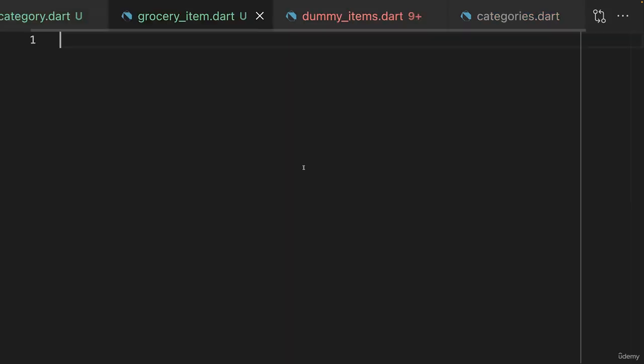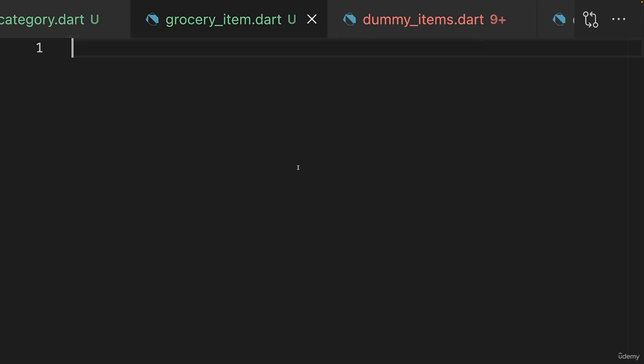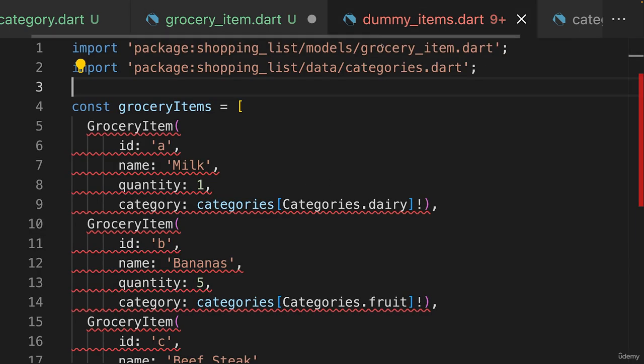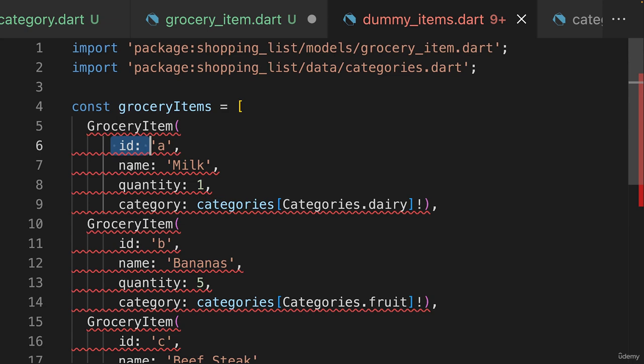So therefore, we can go to grocery_item.dart, and in there also add a new class, GroceryItem, because that's the class name I am using in dummy items. And then there, as it seems, we will have an ID parameter, a name parameter, a quantity parameter and a category parameter, and therefore probably also properties with those same names. ID and name are strings, as you can see, quantity is a number, and category seems to be of type Category.